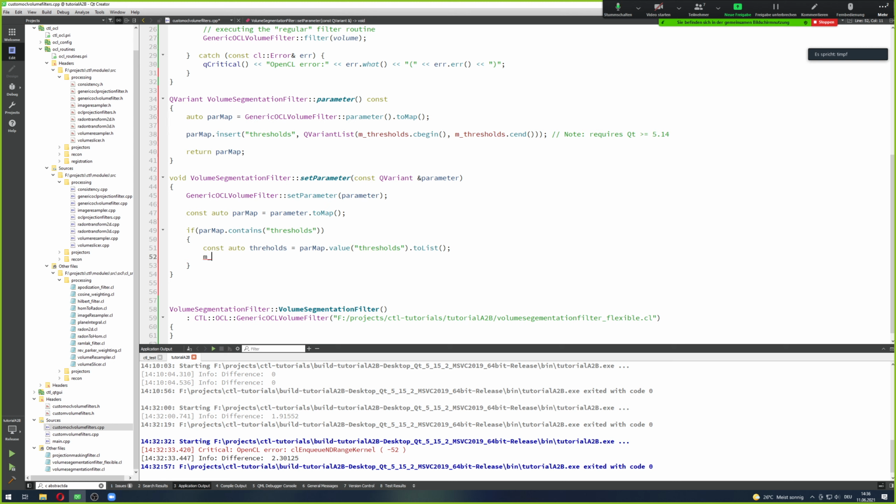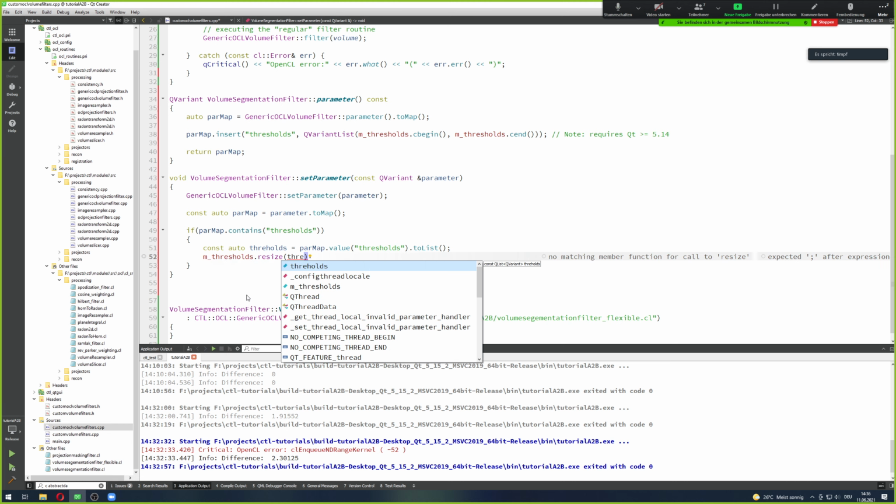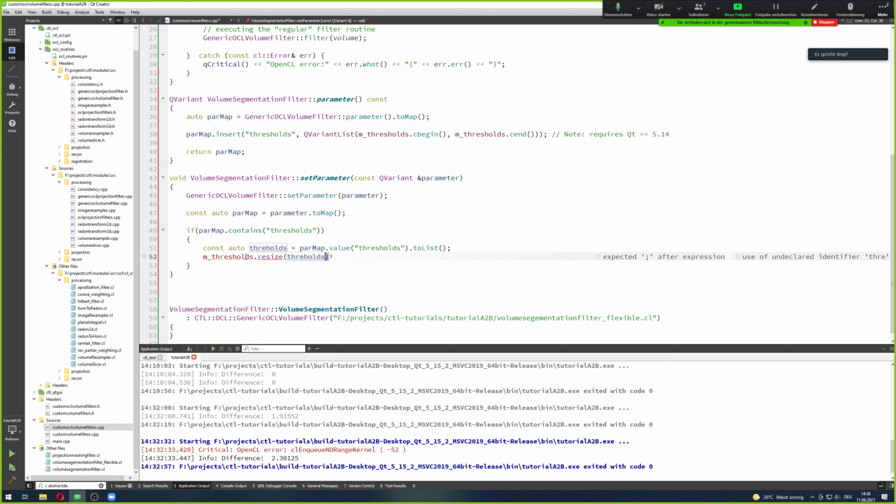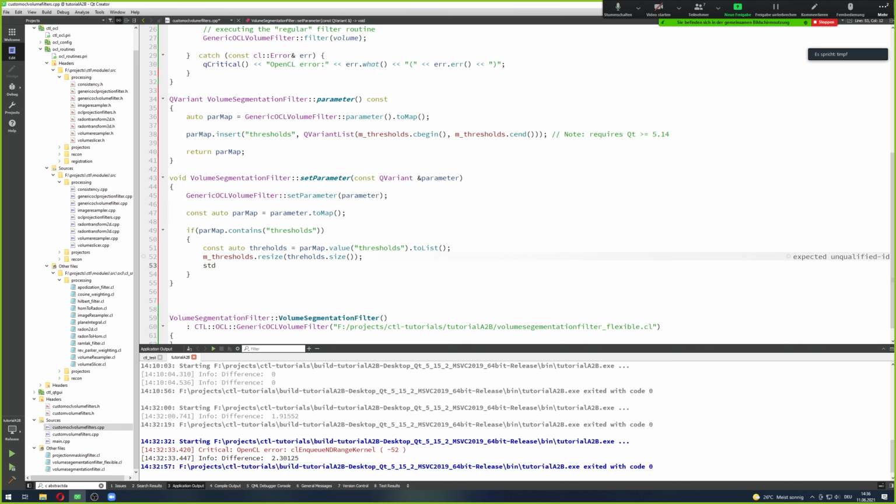And then we will do the following. We take our threshold member and resize it to the number of thresholds that have been set in this set parameter, or that are in this list. Yeah, so this is the number of thresholds that we want to set. And then we will use std::transform to iterate through the list. And we will see in a second why we cannot do the same approach as here with this iterator-based constructor, because we need to iterate over thresholds.